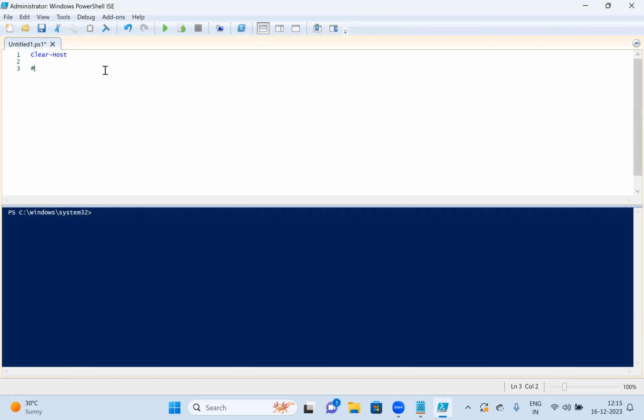So the first requirement, choose an option. One for service and two for process. So we'll just write a heading, choose an option. For writing that, what will we use? Write-Host, right? Write-Host.